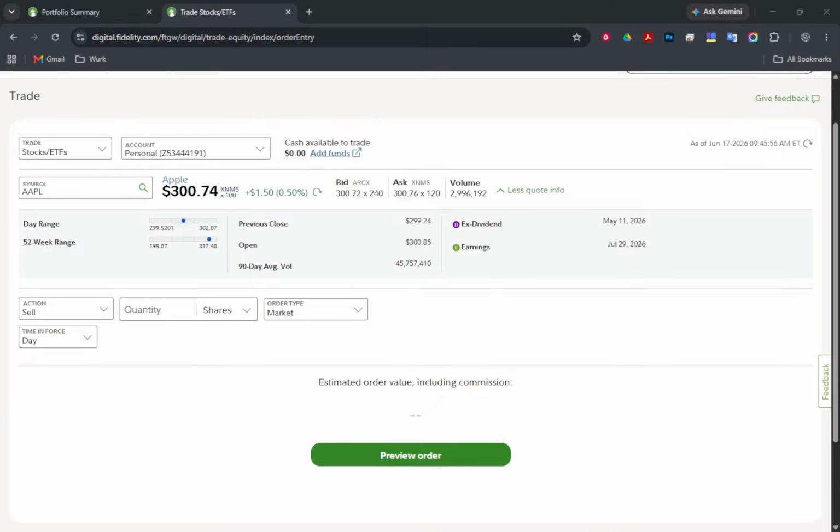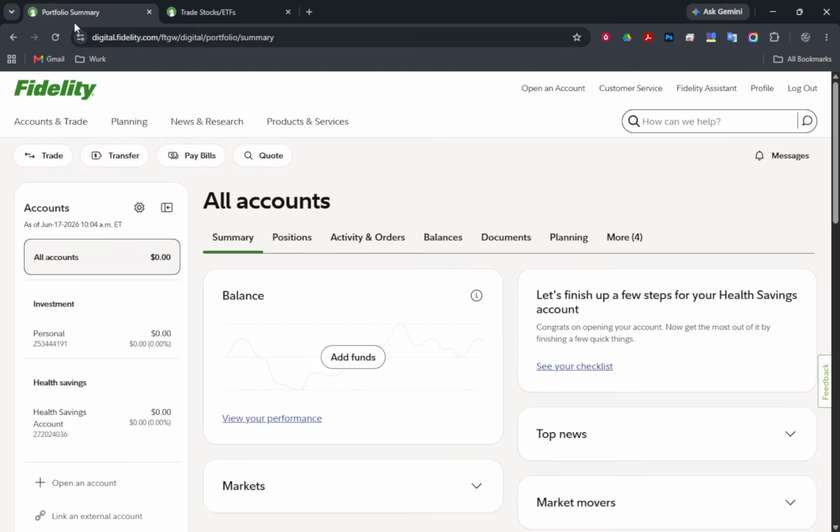First, you'll need to log into your Fidelity account. Enter your username and password on the homepage. Remember, keeping your login details secure is vital to protect your investments.